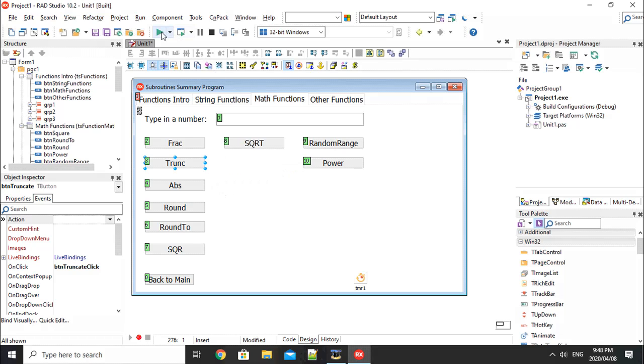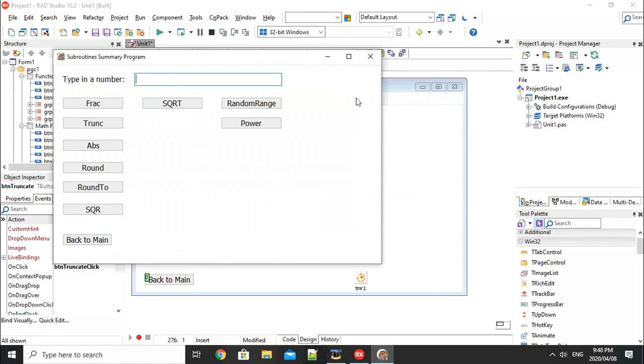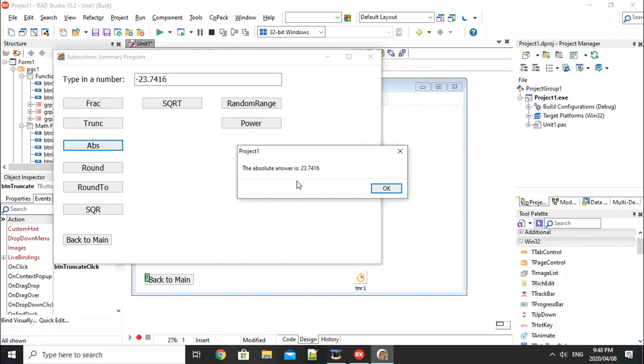Let's have a look at how it works. So I'm going to type in a value, minus 23.74, for instance. Absolute will go and just make it positive.